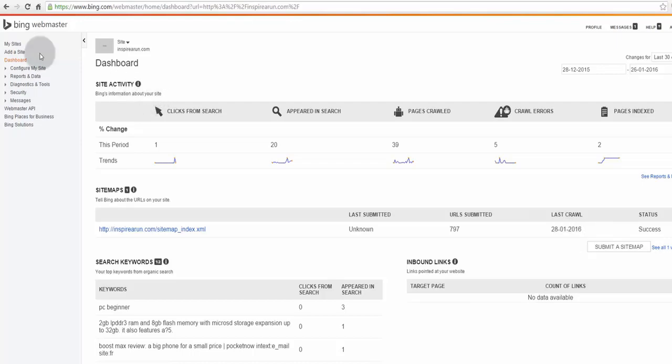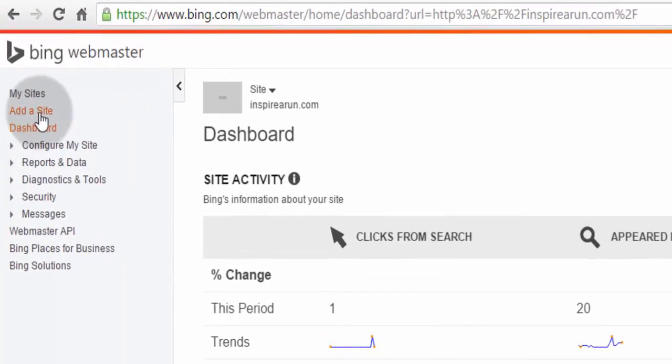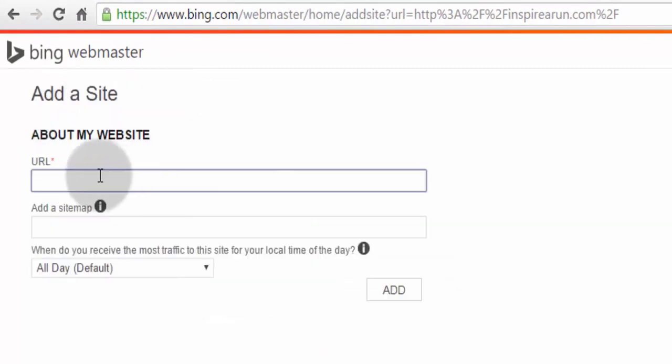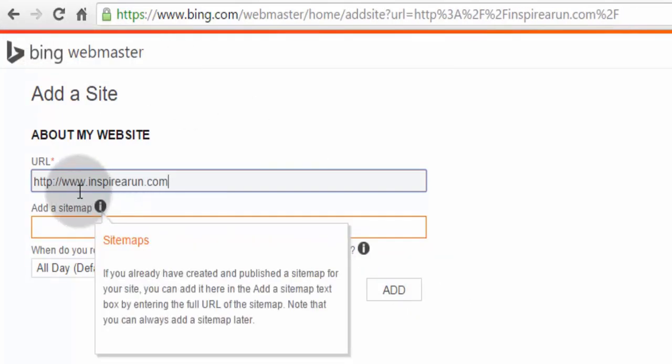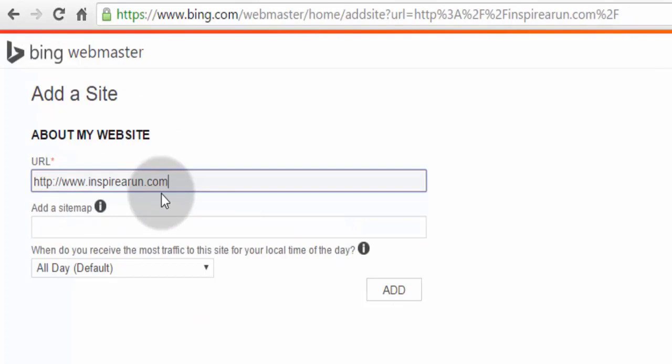So to add a site, in the left sidebar, click add a site. Enter the URL and then you can directly enter the sitemap here. Then click the add button. This will add your website as well as the sitemap to Bing. Let me add the www version of my domain inspirarun.com and I'm going to click add.